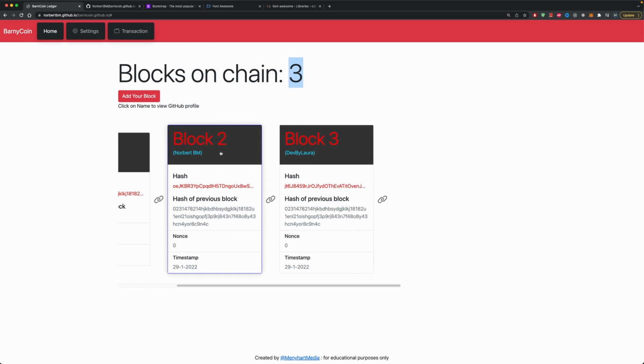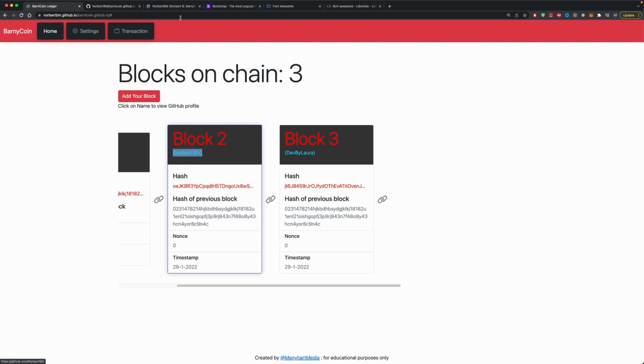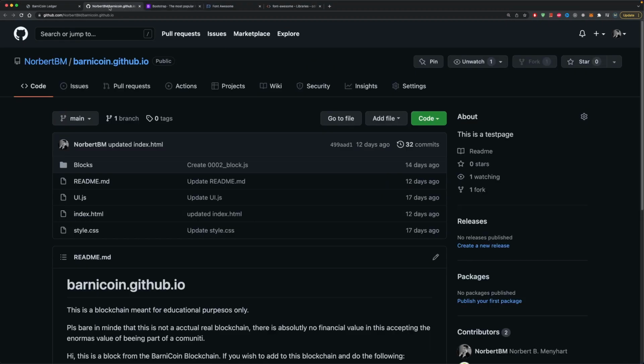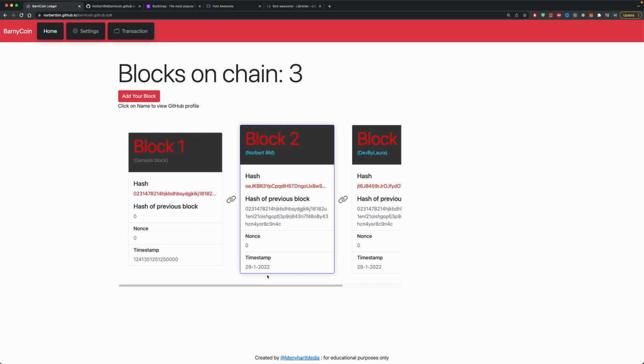You will also see in the description how you can add yourself to this block, and by adding yourself to this block, you will add, if you wish, your name and your GitHub link. So if I click on this, I'm just going to open it up in a new panel. This will lead you to my GitHub page. All right, the GitHub, the Coin blockchain. Let's just go back to it.